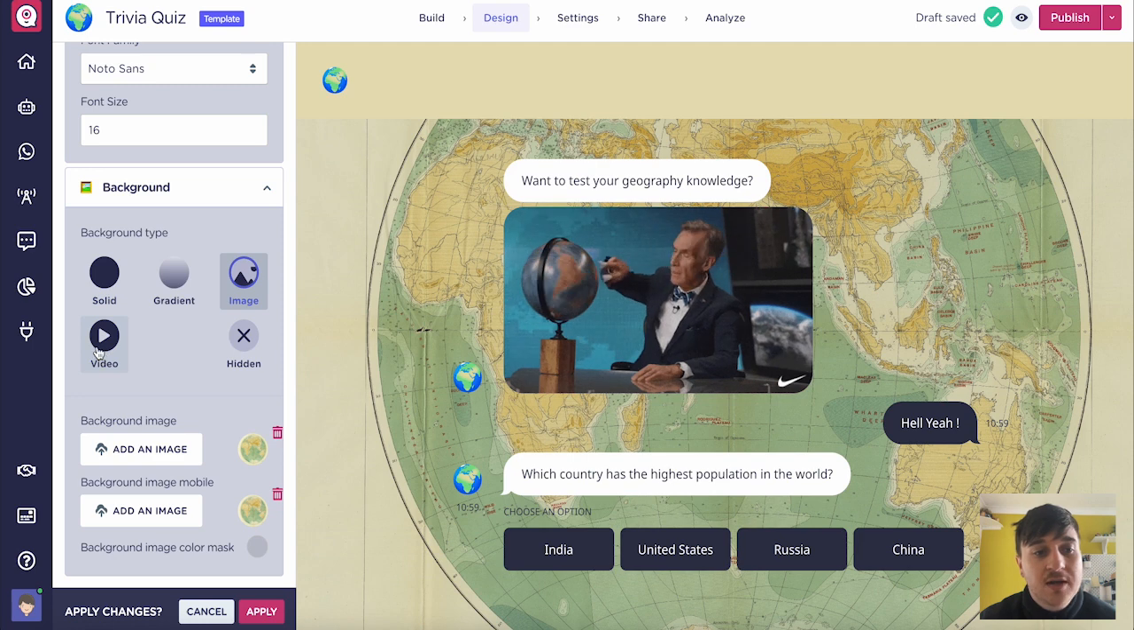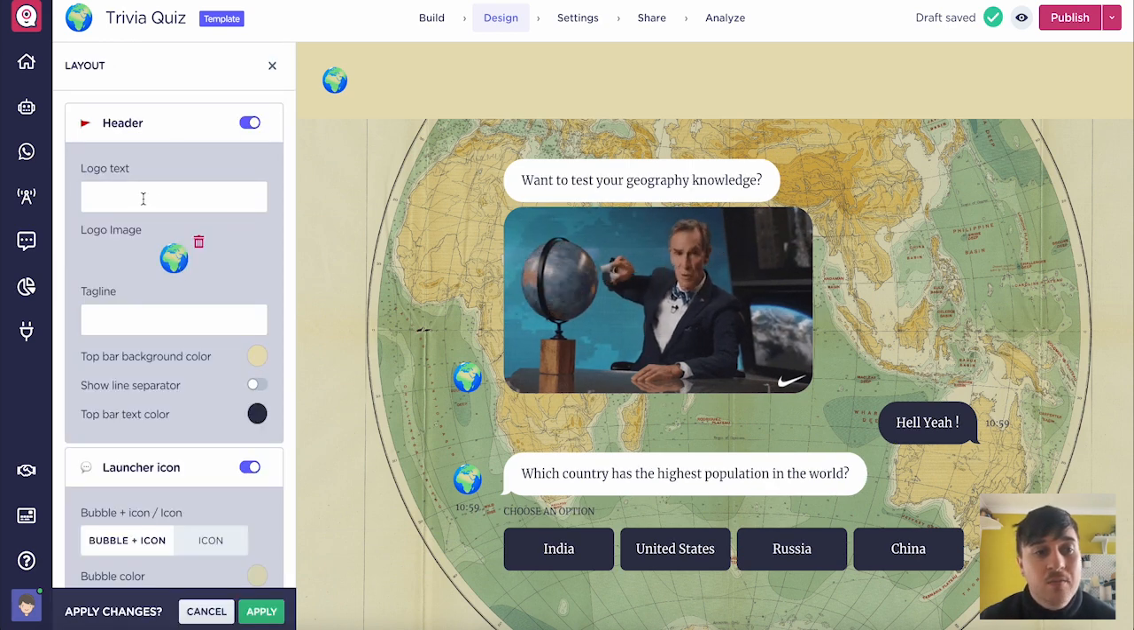You could add a solid, you could even add a video, or upload your own image or background image for the mobile. Below there, we also have the layout. So we could add our logo text. I'm going to set that as test. You can add your own logo image. It's just automatically done an earth for this one.